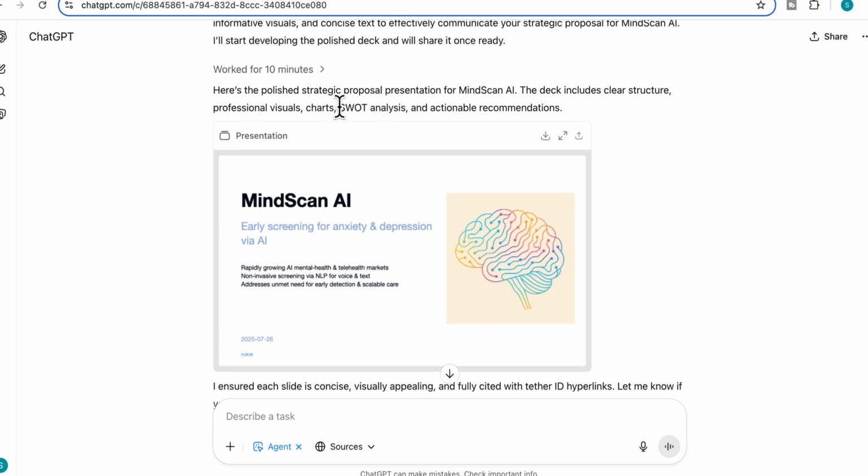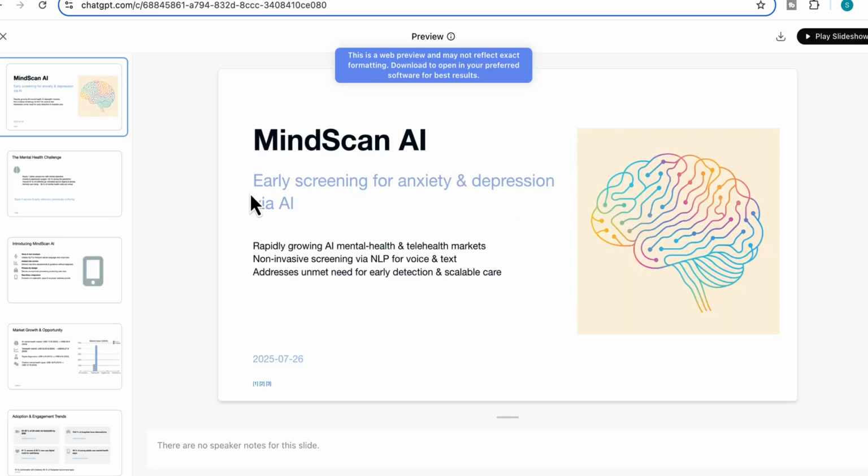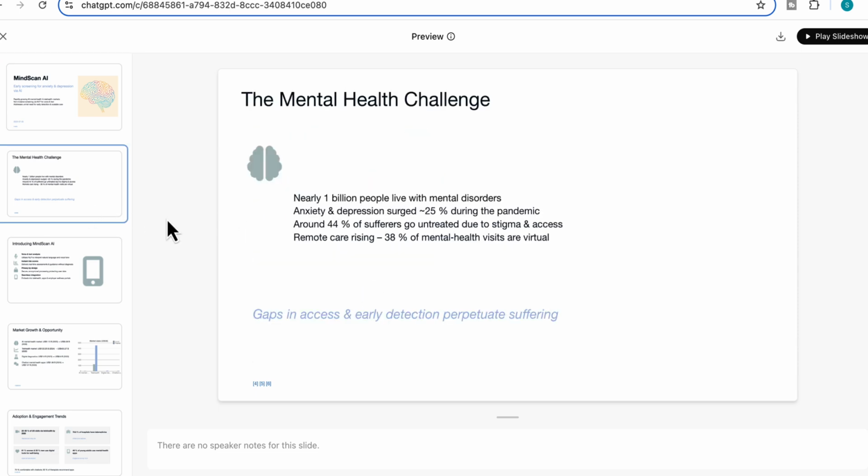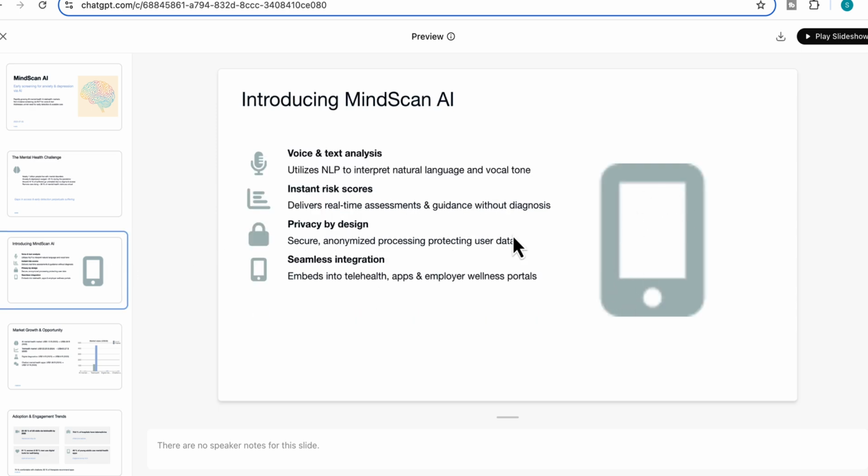Here's the polished strategic proposal presentation for MindScan AI. The deck includes clear structure, professional visuals, charts, SWOT analysis, and actionable recommendations. So let's open this up and have a look at it. It's added the cover, it's got the tagline here, and then it's got the mental health challenge. Okay, I'd say the presentation is quite empty, to be honest. And here it's missing an image. It's added some icons here, introducing MindScan AI.